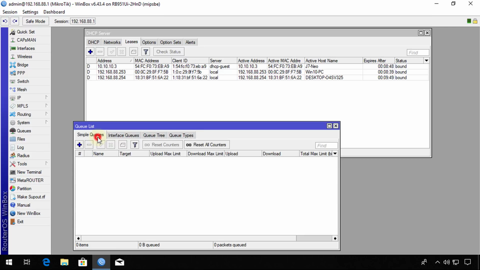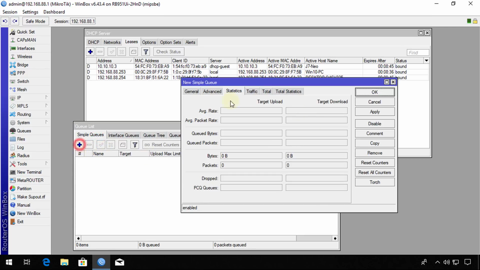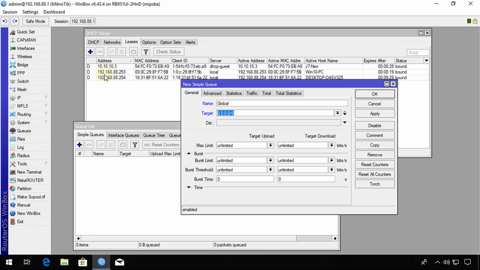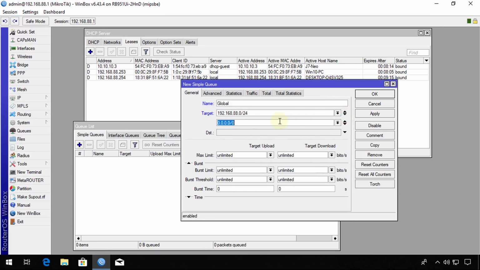Now we're going to go over to simple queues. So we're going to create a queue now. This queue is going to be the global queue. This is for all traffic that is flowing through to the internet. So we're going to call this global, and the target will be the local network, 192.168.88.0/24. And we are going to add another target, which is 10.10.10.0/24.